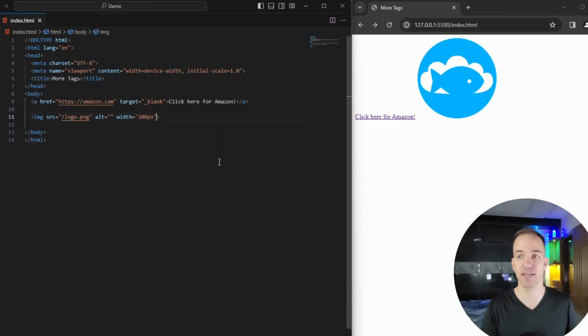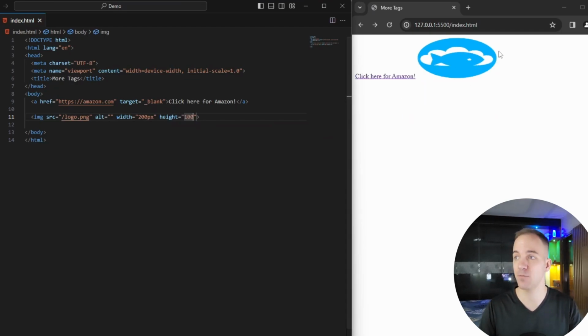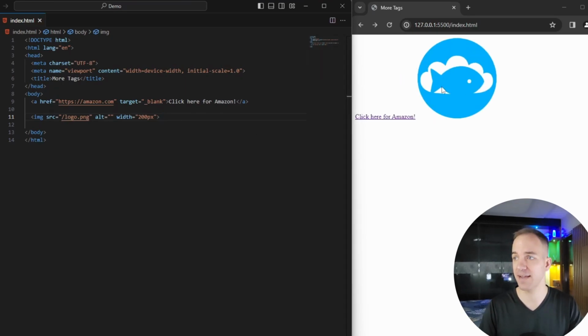Now, if I were to come in here and say width equals 200, height equals 100, and then save that, that will mess up the image. So in general, if you're changing your image size within the code itself, you really want to just do one of these. If you just change one of those, it'll auto set the other one to the right height or width to keep your aspect ratio that you want. So there we have that.